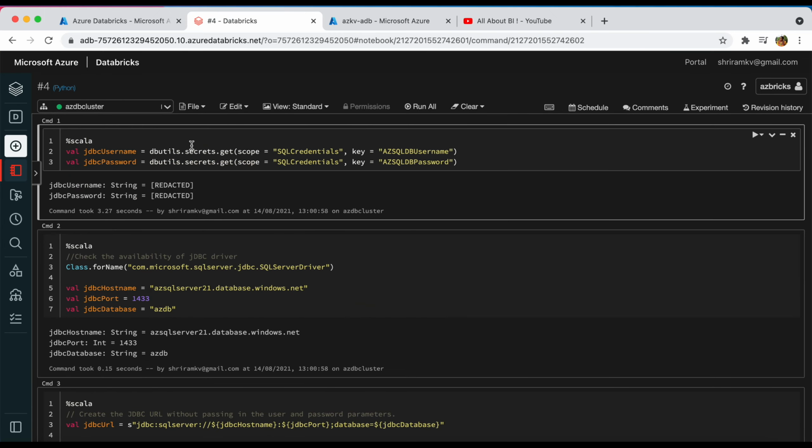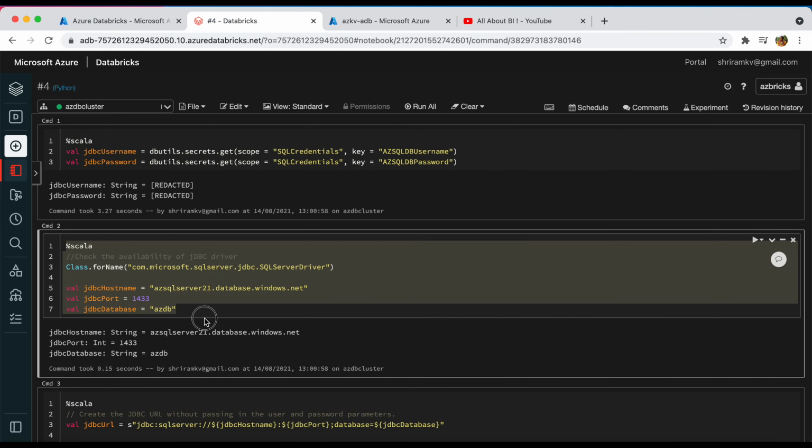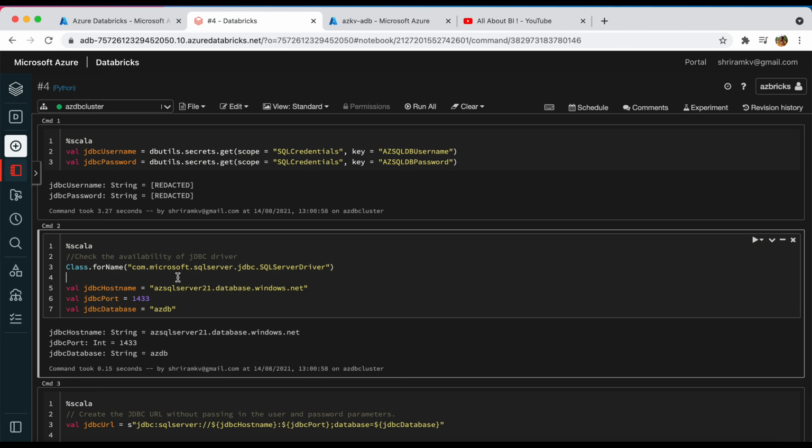The first step is to refer to the username and password that we have stored in the secret scope of Databricks. My secret scope name is SQL credentials, and in that I'm just referring to the keys that I have given in my Key Vault. These two are the keys. The first command gets the username and password, and secondly we check whether the JDBC driver that we are going to use to connect to SQL Server is available or not. For that we use Class.forName, and we provide the fully qualified JDBC driver class.